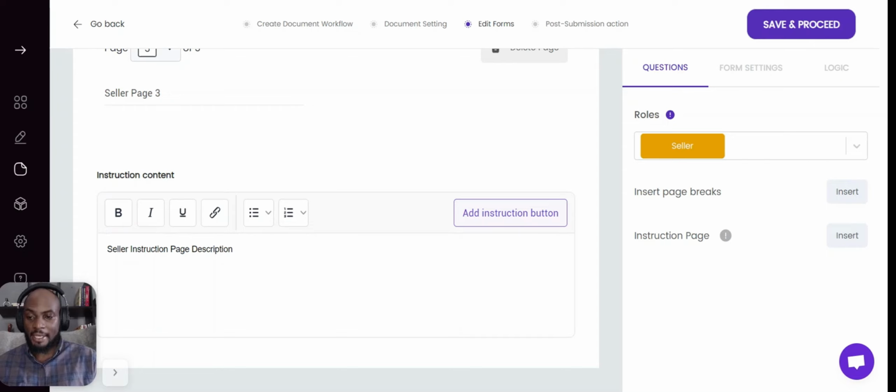You can even add a button to redirect them. You can even do it as a form of payment. You can even do it as thank you for filling out the form, please pay here. And then you can add a button to your pay or a payment link, whatever the case may be.